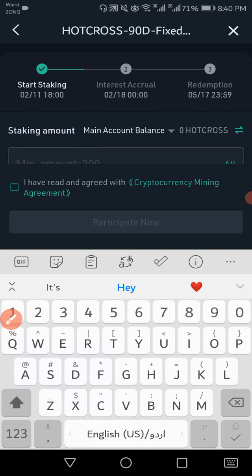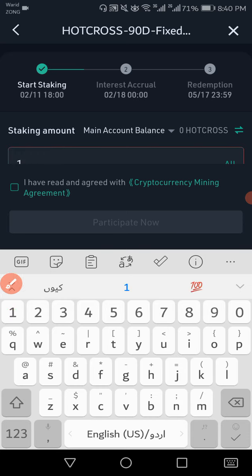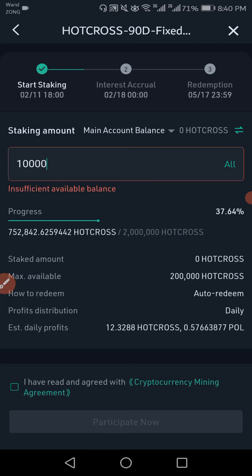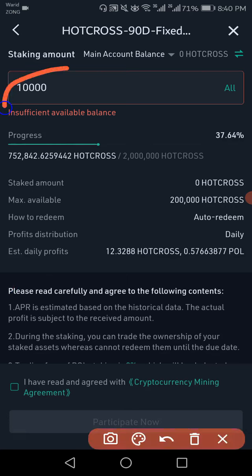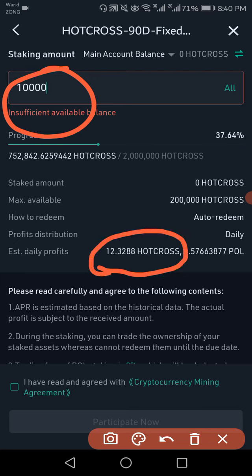Just click on here and enter your tokens. Let's say I stake 10,000 HOTCROSS tokens. Here you can see that I will earn almost 12.3 HOTCROSS tokens per day, which is very good profit you can generate by staking HOTCROSS tokens. The maximum you can stake is 200,000 tokens.